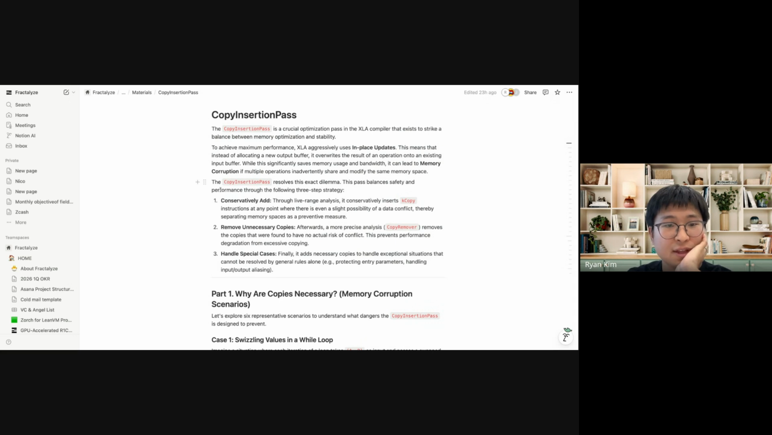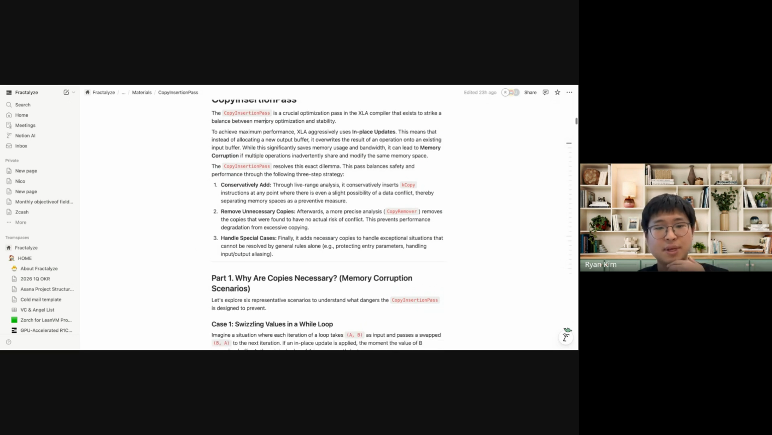The process will be performed in these steps. First, it tries to add copies conservatively, as many as possible, to keep the output safe. Then it tries to remove redundant copies as a separate step. Lastly, it tries to handle the special cases. This is the 4th step.